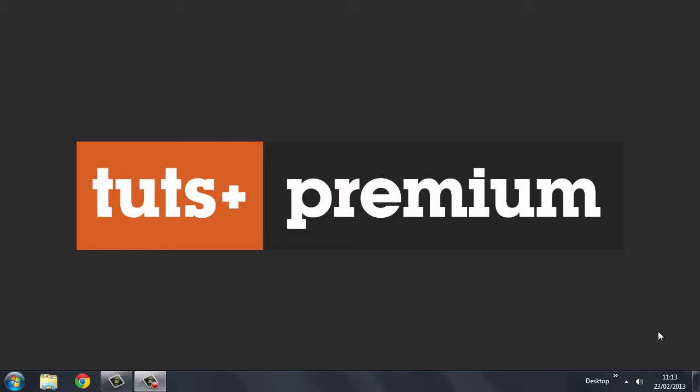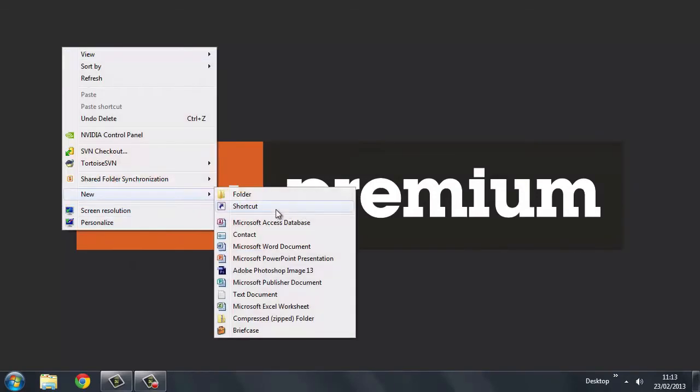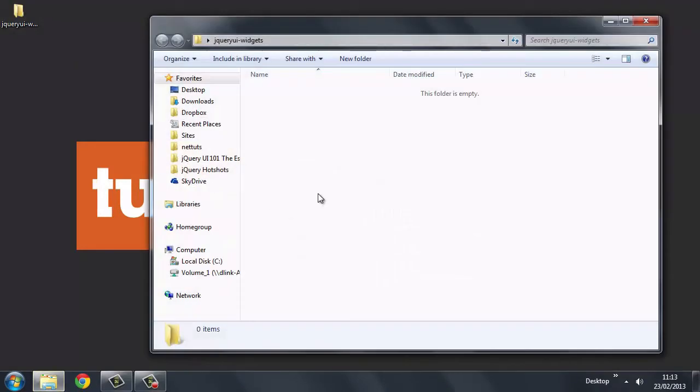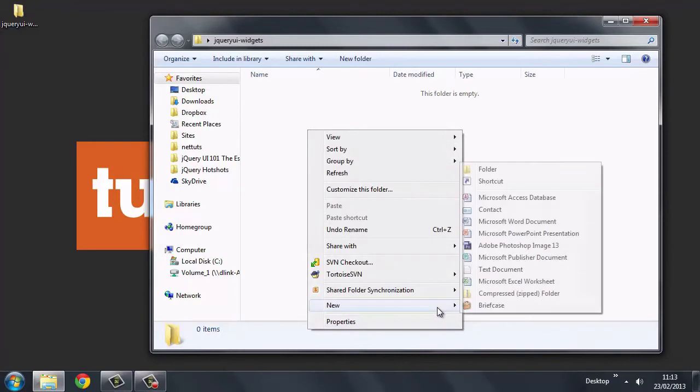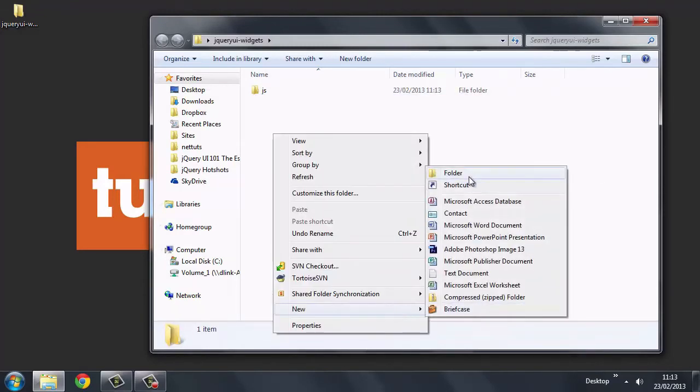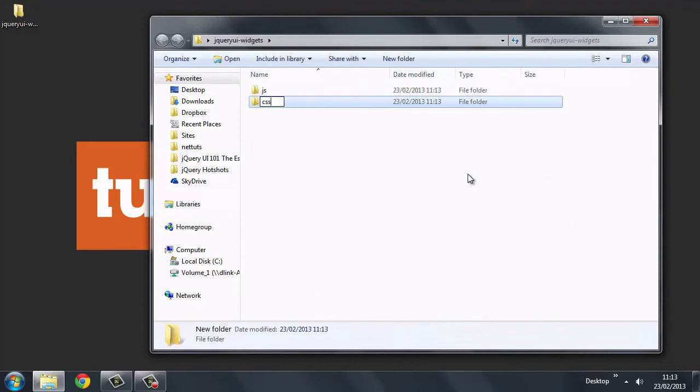Before we close this introductory lesson, let's just take a moment to set up our project folder where we can store the files that we'll be creating. So we should first create a new directory somewhere and call it jQuery UI widgets. So I'm going to put it on my desktop here. So this will be our main project folder. And then inside this we can create some more folders. We'll create one called JS and another one called CSS.